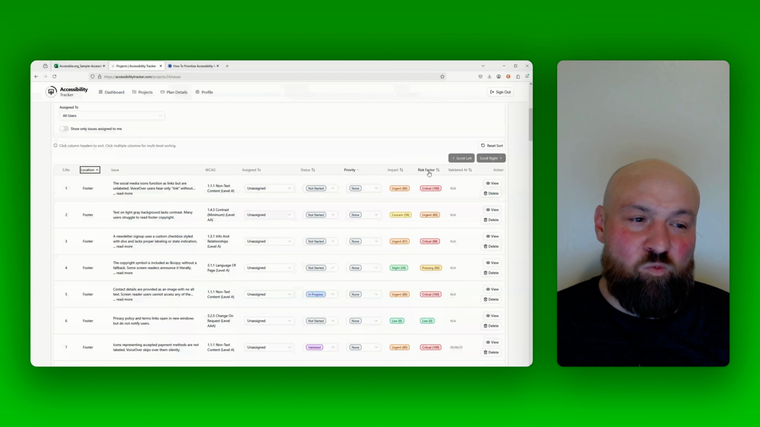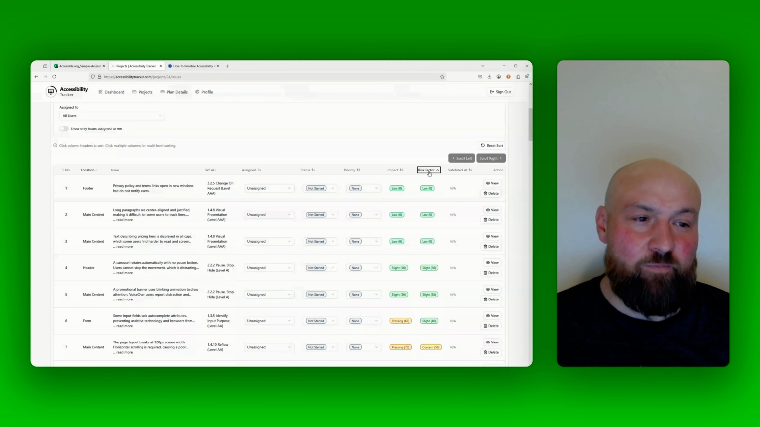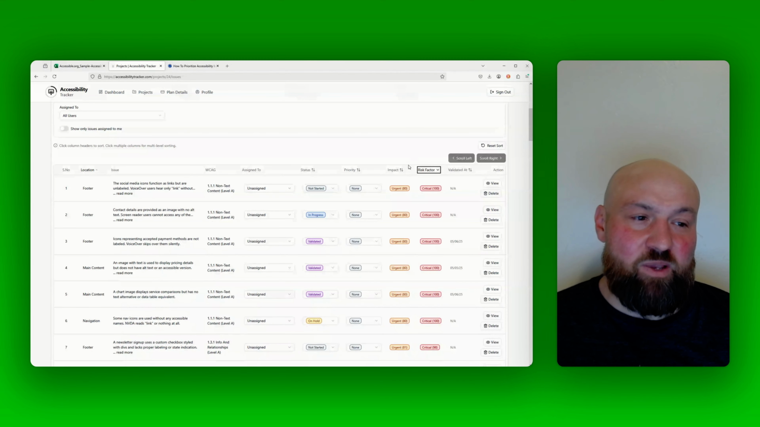So one way we can prioritize is risk factor. So I'm going to go ahead and sort now. Right now, the issues are just showing up randomly. It's not sorted by any particular order. And I'm going to prioritize by risk factor. And first it goes to low. I'm going to sort one more time. And now we've got the issues prioritized by high.